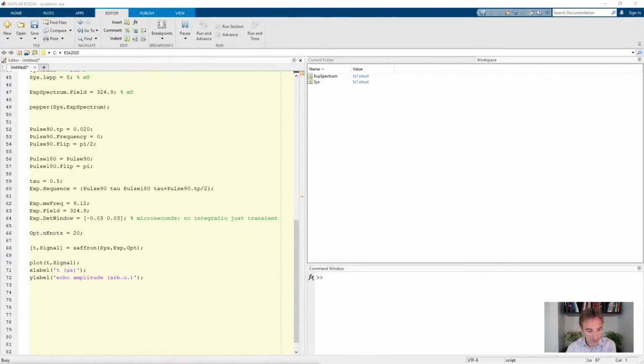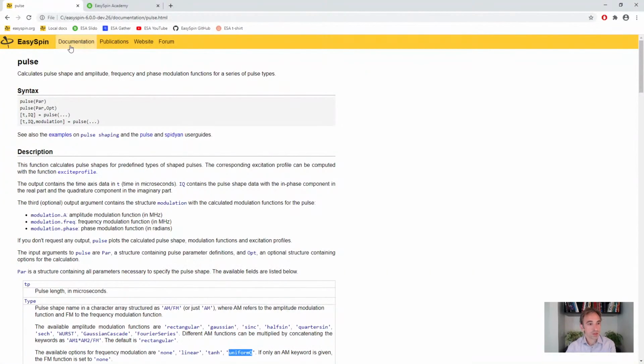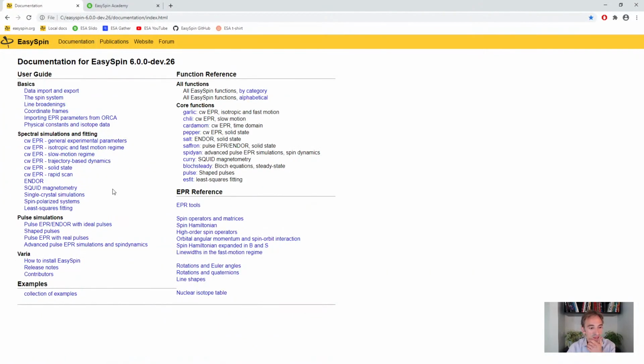All right, so while this is running, we should maybe look over to the documentation once more and see where you can find how to do these simulations. In the section on pulse simulations here, there is one section on pulse EPR with real pulses. That is something that it's worth looking at. And of course, there's also the Saffron function documentation by itself.